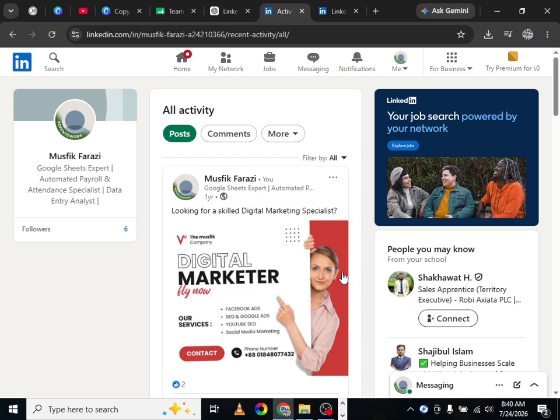Once everything looks good, click the Post button. Your post will be published immediately and appear in your LinkedIn feed.